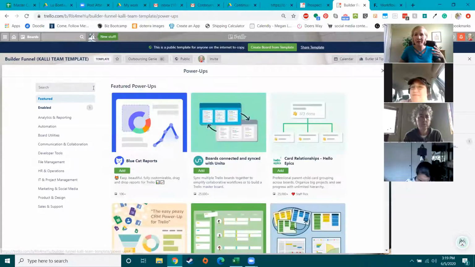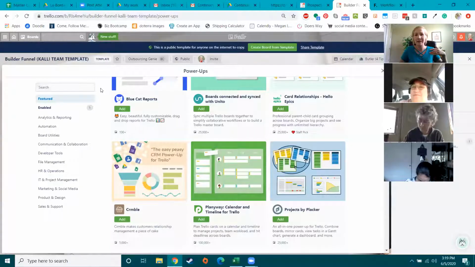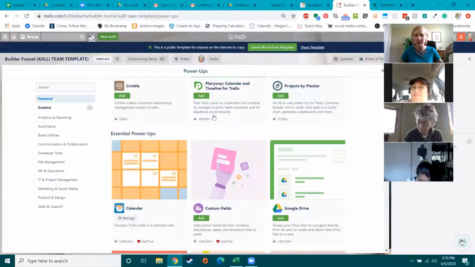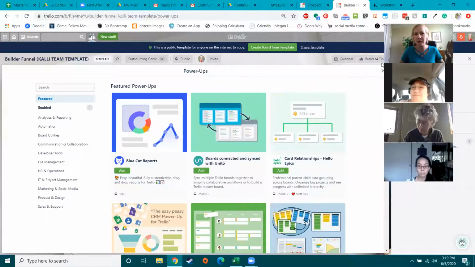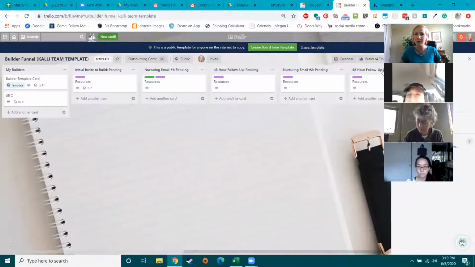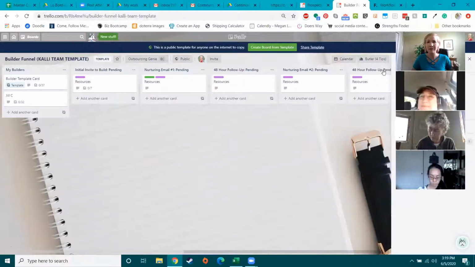There are so many different power-ups that you can use. I really like the calendar one. You can decide what you want on here. Integrate with Google Drive, Slack, whatever it is that you want to do. But you can only have 1 per board on the free version. And you have to activate it on every single board if you want that same power-up to be on every board.